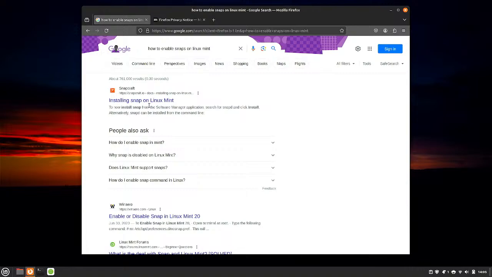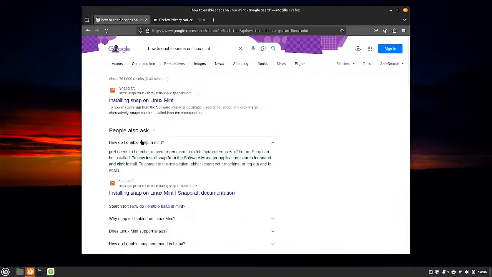Enable snaps, Mint. The ref needs to be either moved or removed. Yes, that's what you do right there. So before you install it from the Mint software manager, you want to go and remove this prefs file. You need to move it, rename it, or remove it from this directory here.